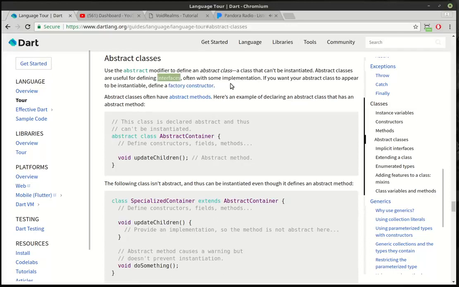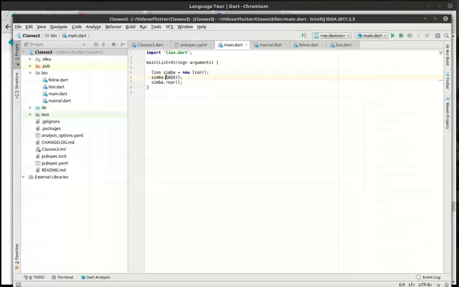So there's a few key concepts we have to understand. First, an abstract class cannot be created. You can't use the new keyword. Second, we're going to be defining something called an interface. An interface, just think of that simply as a contract.